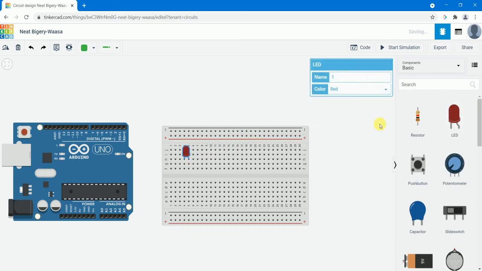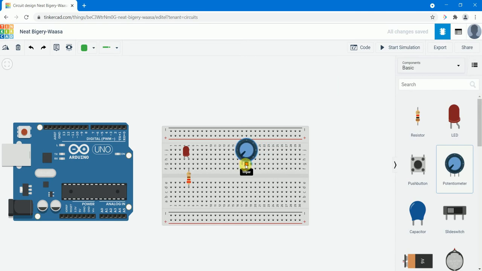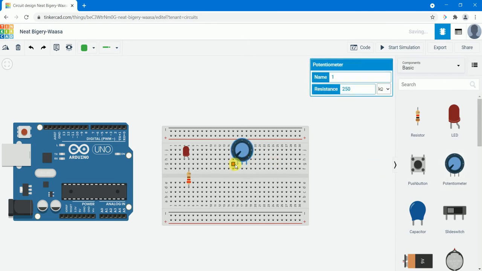To limit the current of the LED, we will use one resistor of 220 ohm. So I will change the value of that resistance to the 220 ohm resistor. Then as input device we will be using a potentiometer. The potentiometer has 3 pins: terminal 1, wiper and terminal 2. We can call them positive and negative, and the middle one is the wiper. Here the potentiometer's value is showing 250 kilo ohm, but we will take it as 210 kilo ohm because we are controlling a small LED device.